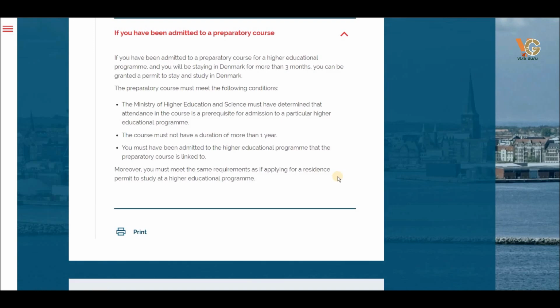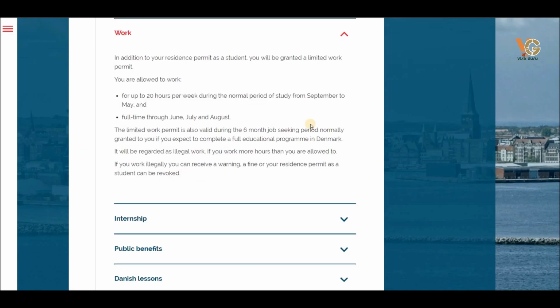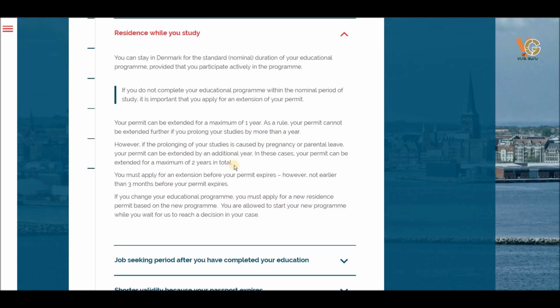Don't forget, if you're going for a foundation program, it must be an accredited program of not more than a year, and you must also have been admitted to the linked program of this preparatory course. If you have a residence permit to study in Denmark, then you'll be allowed to work 20 hours per week during the normal period, and during June, July and August you will be allowed to work full time. Your permit can be extended after the initial expiry of your visa, for a maximum of a year.